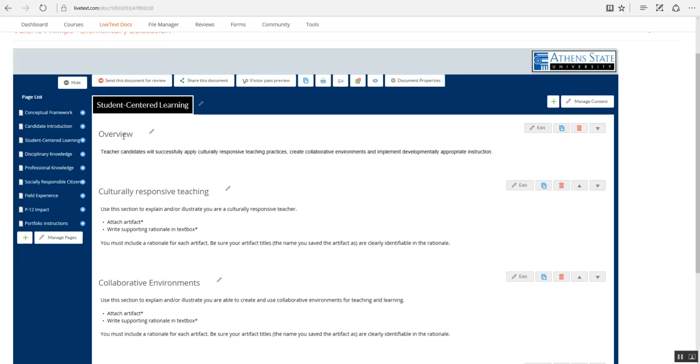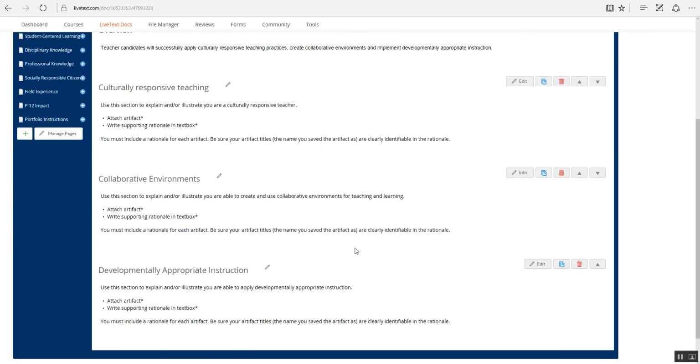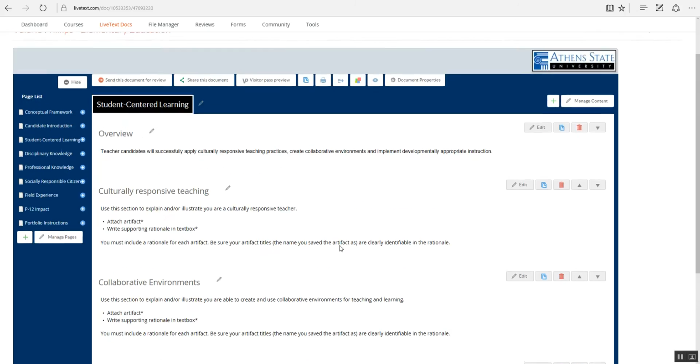Everyone, leave the overview alone. Don't change anything there. Don't change the titles. Leave that as is. What you are going to do to add an artifact is just an example of the work that you've done in an education course, or those of you in secondary education, if you're a history or English major, you may have written a fantastic paper or story or done something that would indicate your knowledge of your subject matter, and I'll show you where to put that.